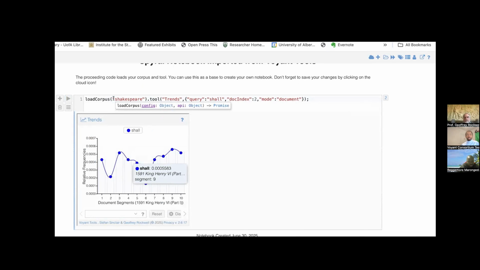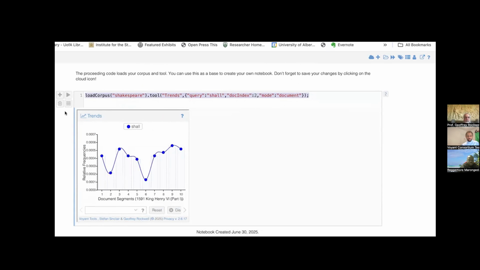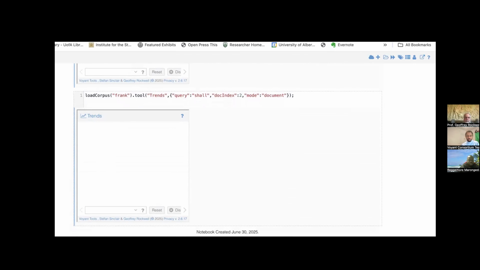I can copy this code. I can create a new code cell, paste it in, and now I'm going to ask for the text Frankenstein. So now I've got the same. For some reason it's not doing anything here. Let's do man. Well, I'm not going to worry about it right now.